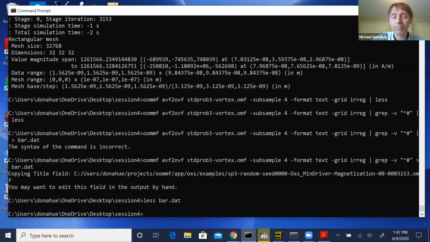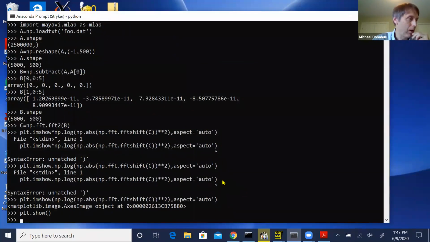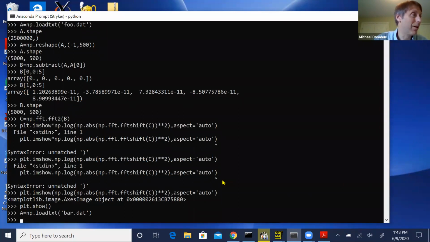Okay, so now I go back to my Python shell, and I'm going to read that data in. I'm going to reuse A now. A is np, just like before, load text. The file now is bar.dat. Okay, this one reads a lot quicker. It's a much smaller file now.